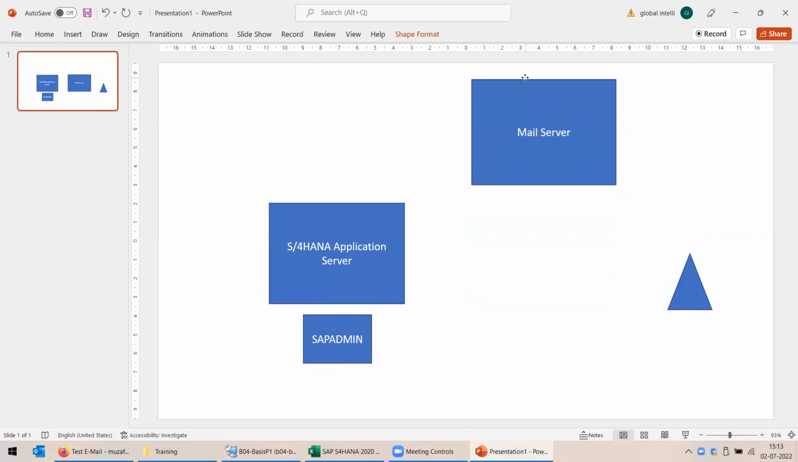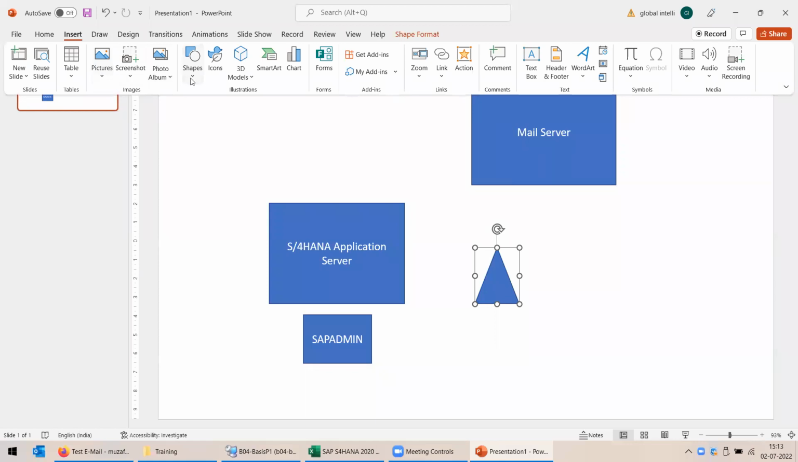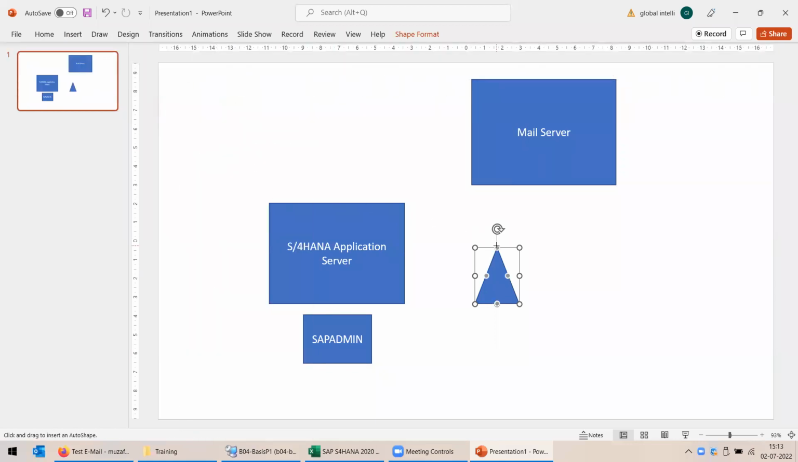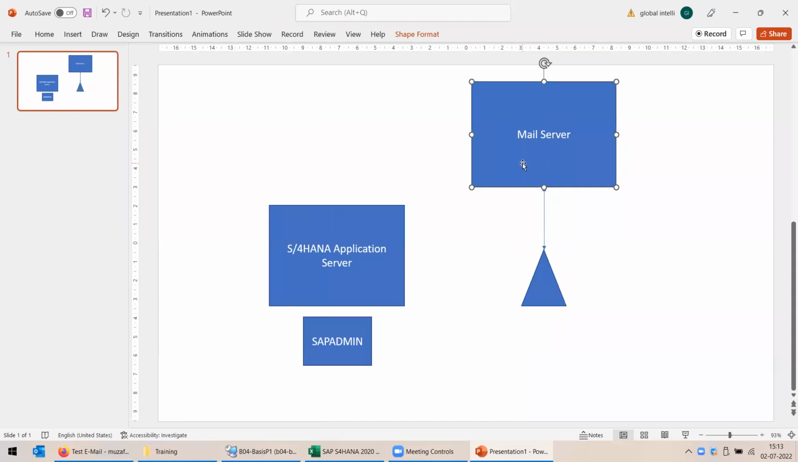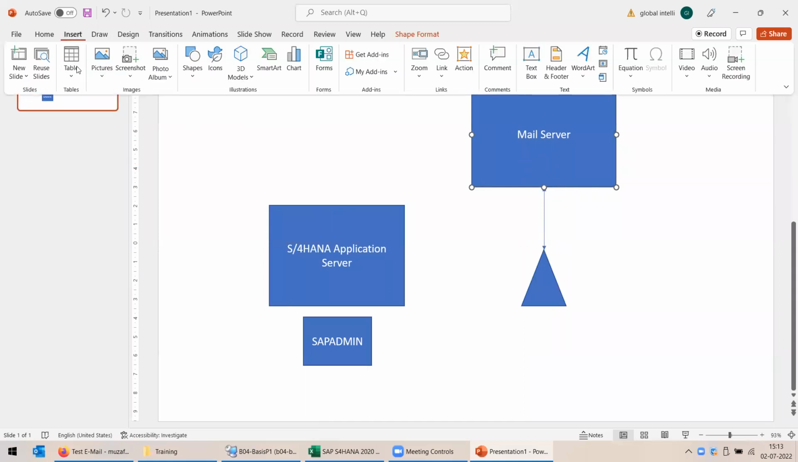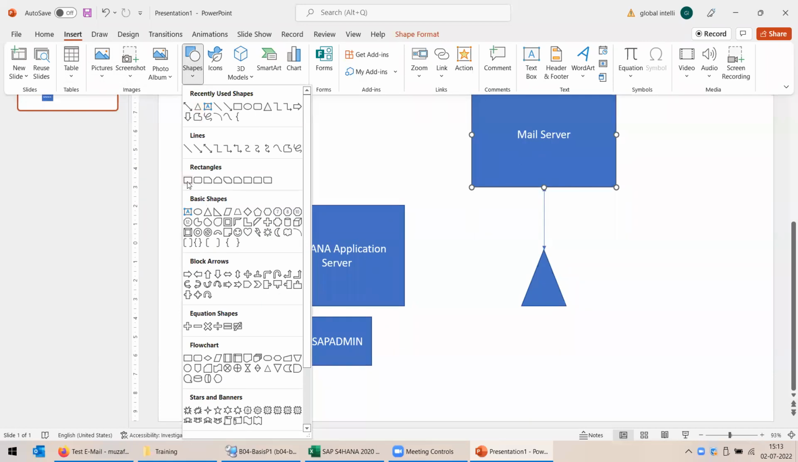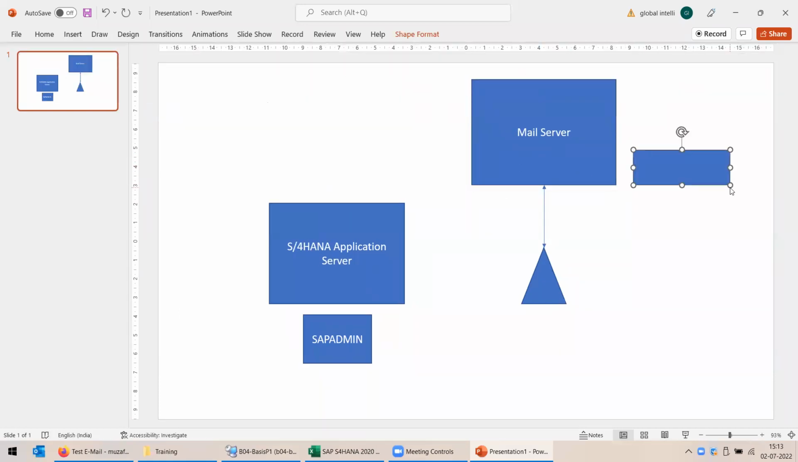Now the S/4HANA application server cannot send a mail directly to this user. Even if the user is sitting in the same office, even in the same premises, the application server cannot send a mail directly to this user. So this user needs to create an email ID. He will create his own email ID in one of the mail servers. So he will create a user ID in the Gmail mail server. I hope I'm not complicating things over here.